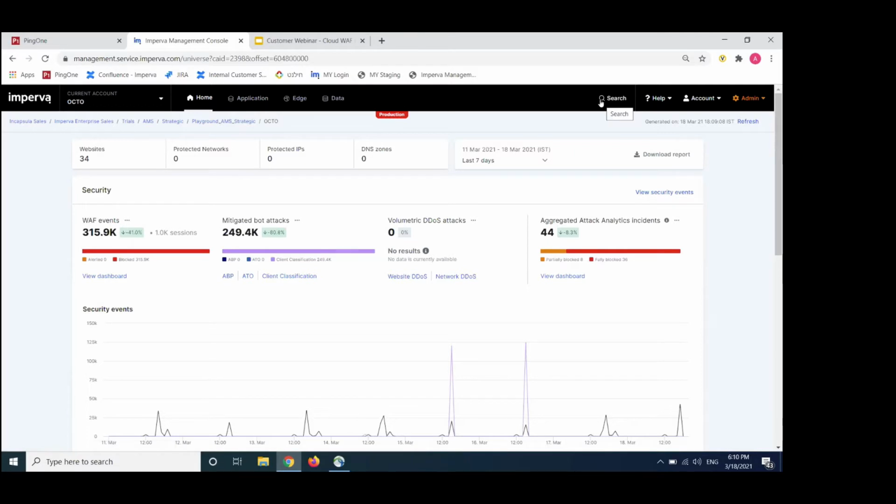Search is the same search that you have today, our global search. We are planning to expand the global search to contain additional data to be searched, so we will cover this in the next webinars in our series. This is something that will be enriched. Help is the same help that you know. And here we have account, which includes account management that I will cover later.